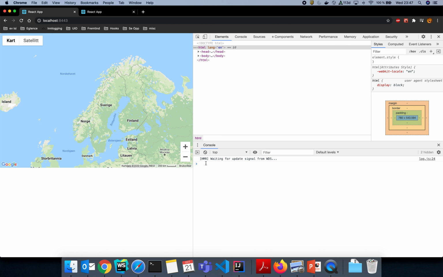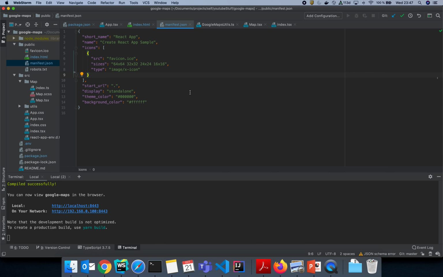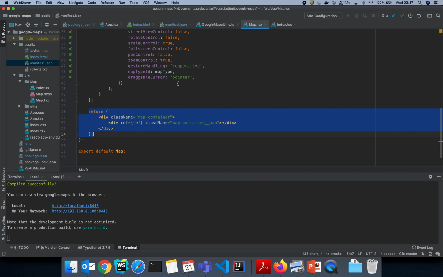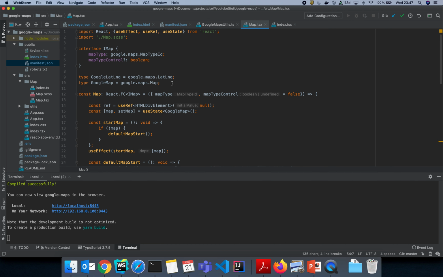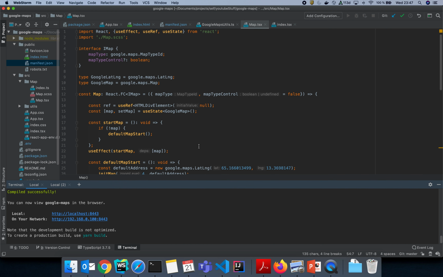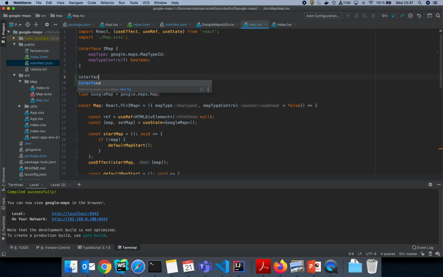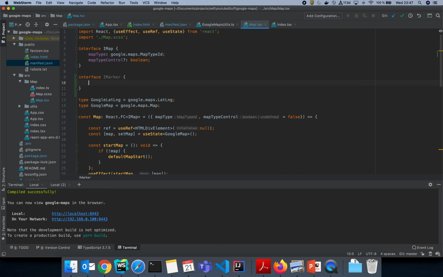So we just got rid of our console problem, and now we are ready to program our iMarker. I want to create markers in my app, right? And I will define a new interface, similar to my IMap interface. I'm going to create a new interface for marker, and I want to call it interface iMarker. So what would I store in an iMarker sort of object?